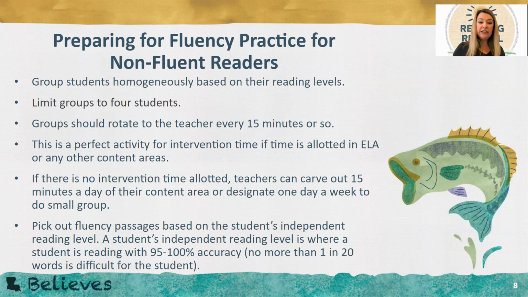This is a perfect activity for intervention time if you have an intervention time allotted within your school in the ELA. Most other content areas may not have this intervention block designed, but if you do, it's a great thing to do no matter the content area, because becoming a fluent reader in science is going to help them understand what they're reading in science better. Becoming a fluent reader in social studies is going to help them understand social studies content better. It benefits them beyond our content areas, in life.